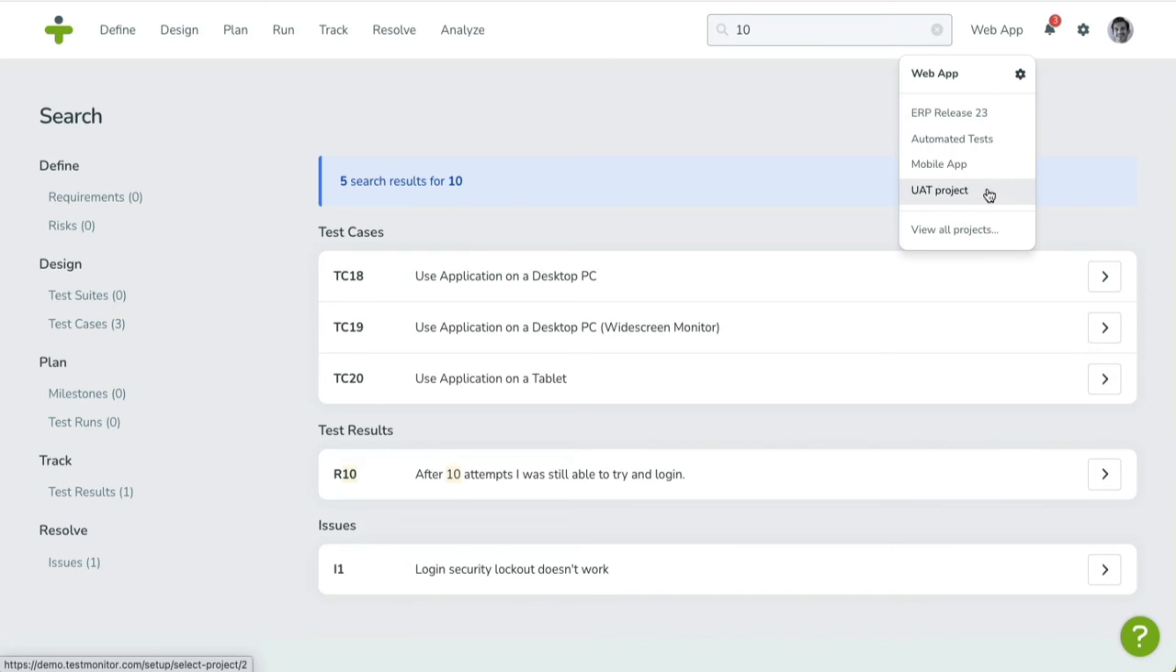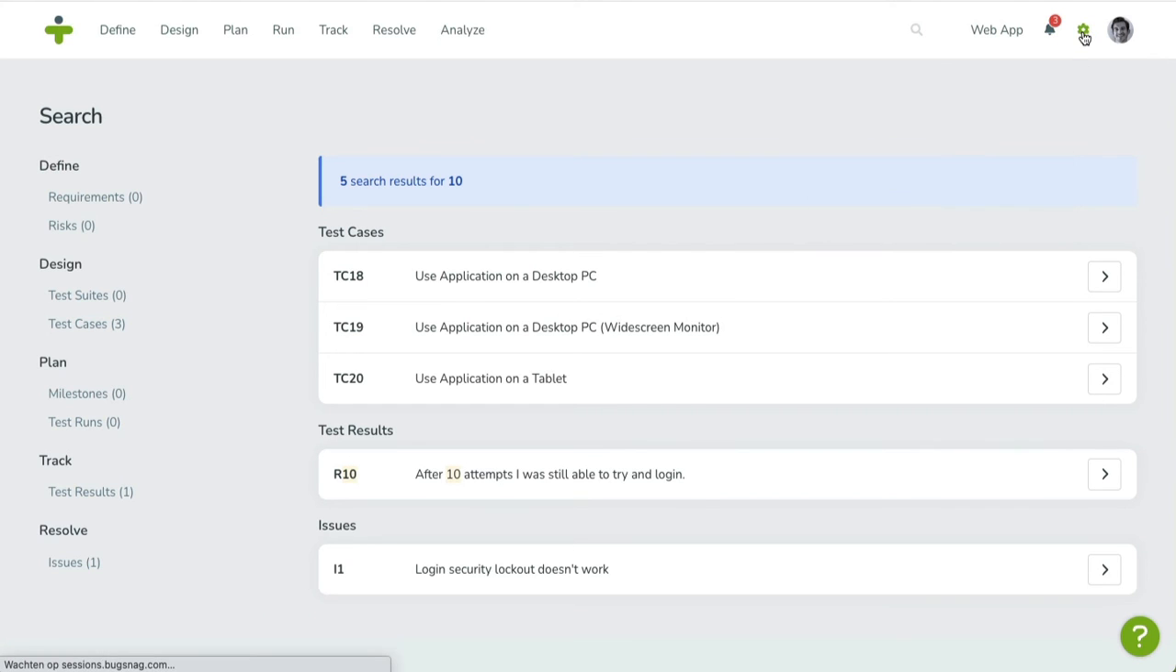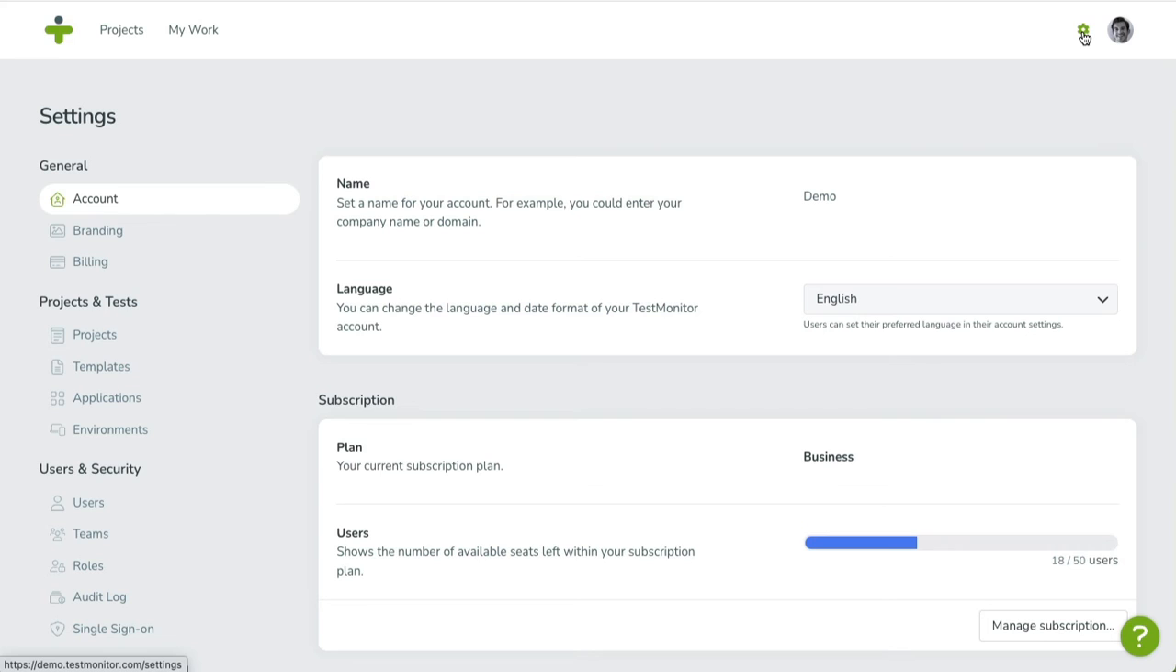Next is the notification bell. Any notifications will be shown here. An assigned test run, a successful import, a mention in a comment, or a completed milestone. The settings cogwheel takes you to the application settings. Here, you can configure your global language setting, but also create new projects or add new environments.